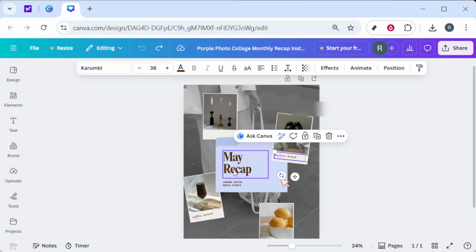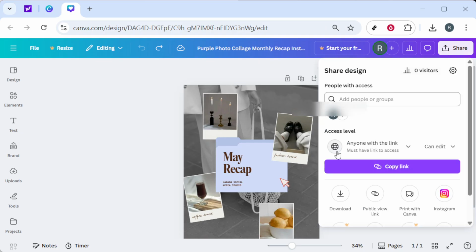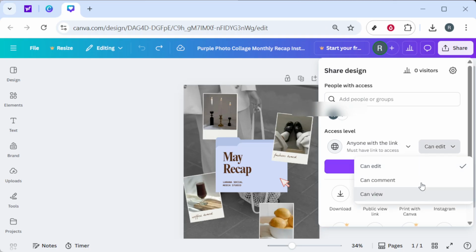When you're ready, look to the top right corner of the editor and click Share. This opens the sharing panel. Here, choose how others can access your template. If you want people to make their own copy without changing your original, select the option that lets them use it as a template. This creates a special link that forces a copy, so your design stays untouched.